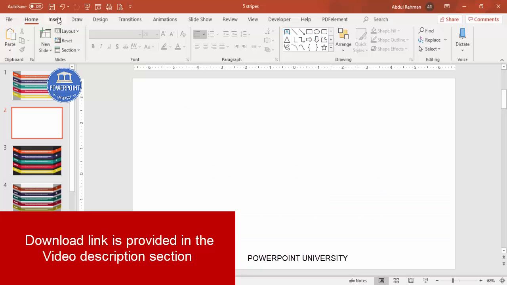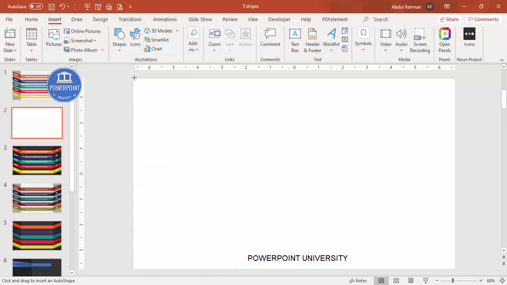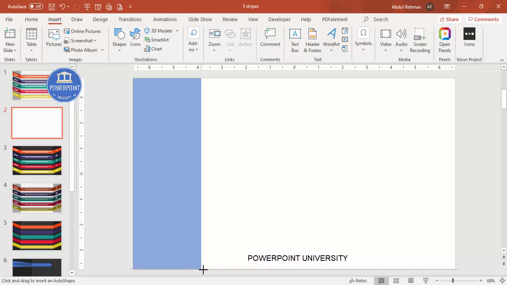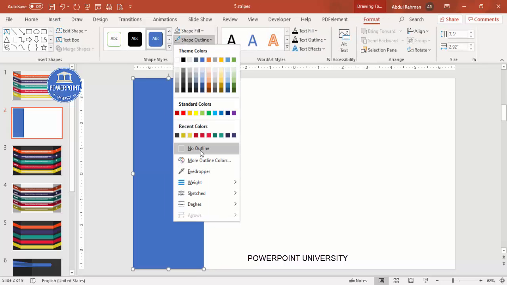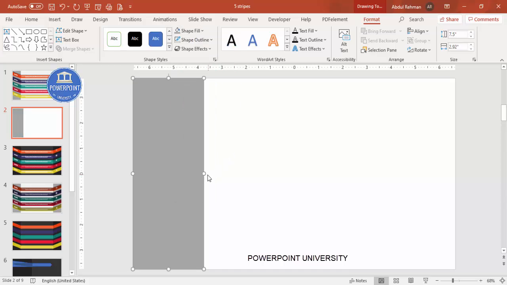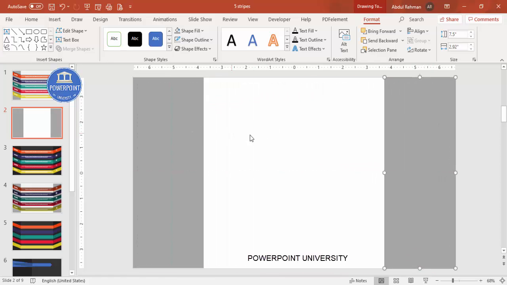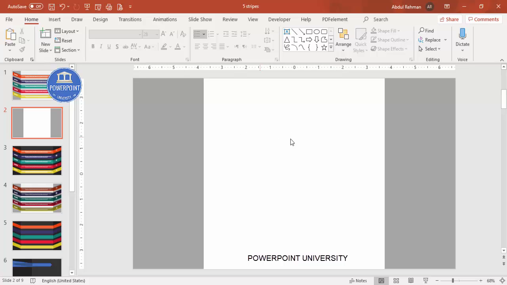Add a new slide, go to Insert, Shapes, select the rectangle, draw the rectangle on the left side of the slide, maybe this much size. Shape outline, make it no outline. Shape fill, you can give any gray color. Then I'm going to add the other side also. Press Ctrl D to duplicate and add to the right side of the slide. You can see here. And if you want to increase or decrease the size, we can do that also.